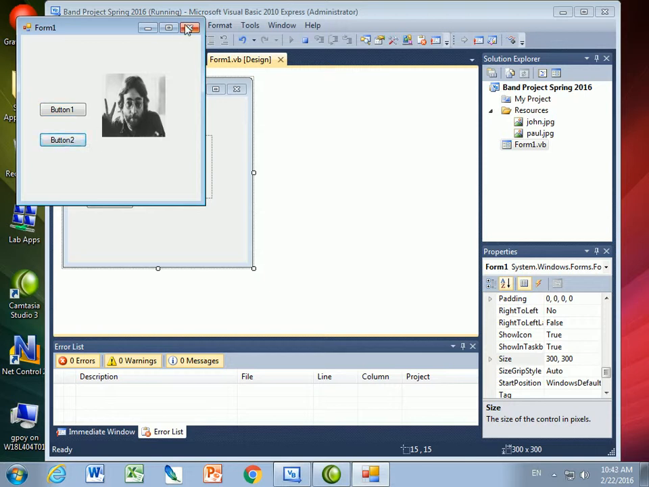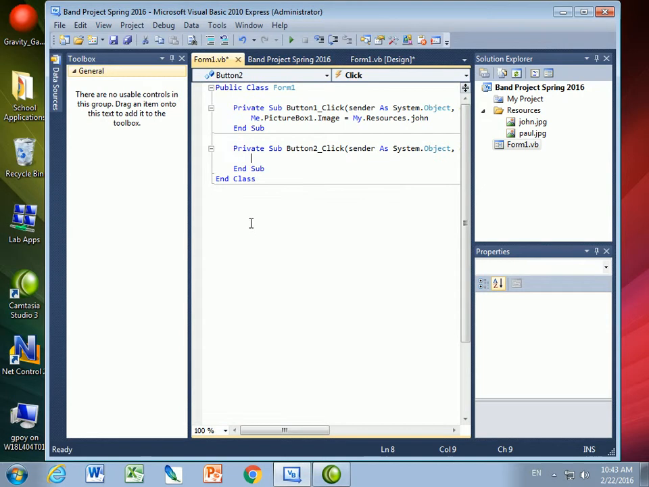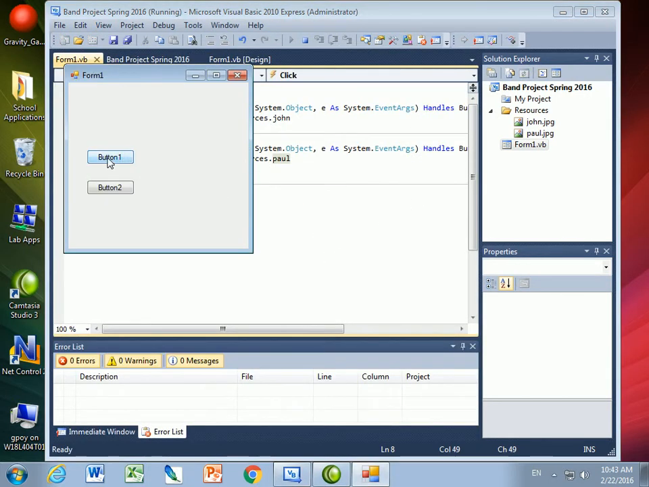Let's do the same for Paul. So in button 2, I'm going to do the same thing, but I want to load Paul. So I'm going to say Me.PictureBox1.Image. So the image of Me.PictureBox1 is going to equal My.Resources.Paul. And so when I press play, if I click the John button, John's going to appear. And if I click the Paul button, Paul's going to appear.